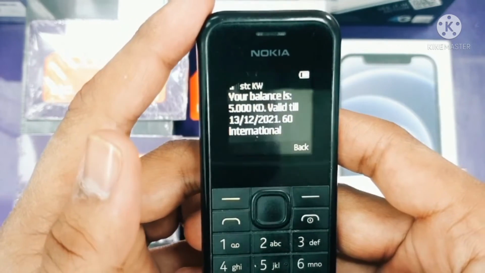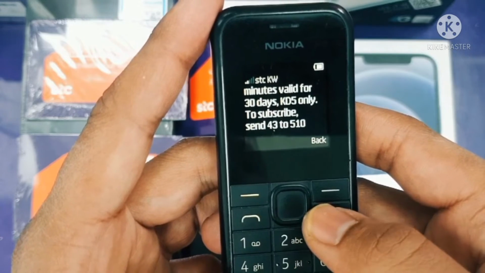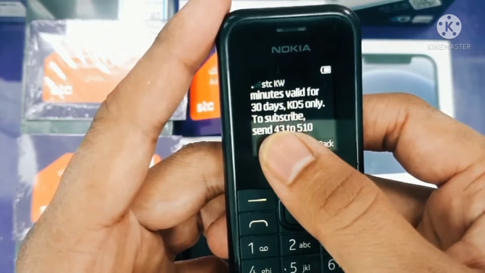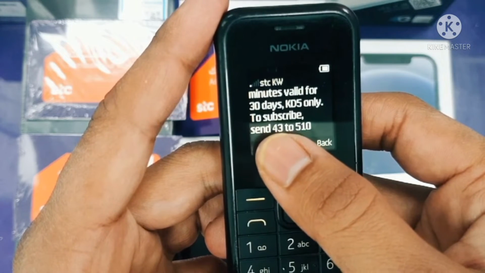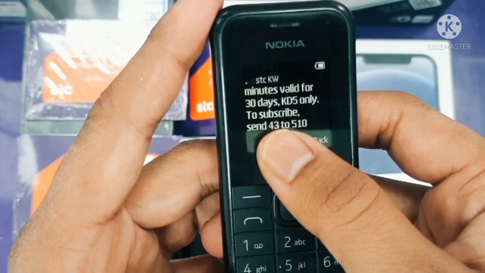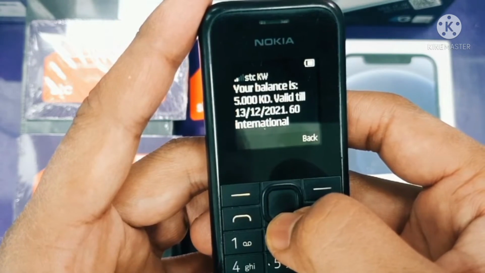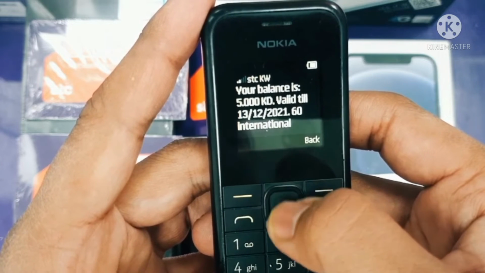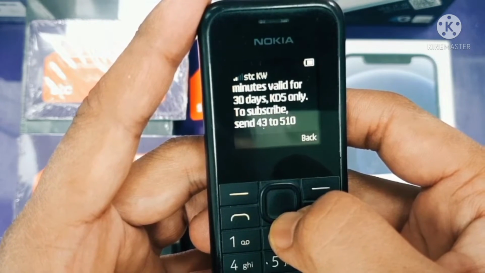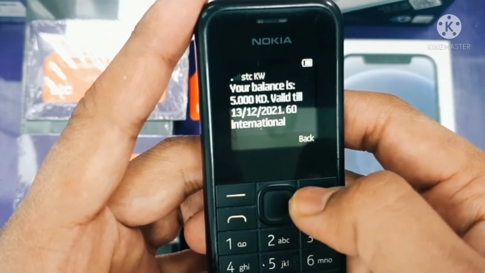They will also show you some advertisement, like put 5 KD more, and to subscribe, send a message, type 43 and send to number 510, and you will get 60 international minutes. You can call for 60 minutes, 1 hour, anywhere in the world. So that is a promotion shown on the next screen.